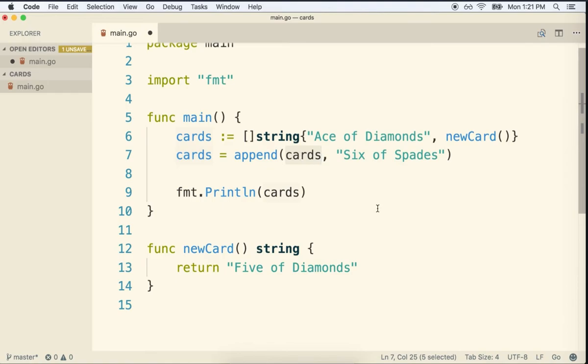So this will take the cards slice, it will add on a new string to the very end, and then it's very important to note that the append function does not modify the existing slice. Instead, it returns a new slice that we then assign back to the variable of cards. So now if we printed out the value of cards right here, I would expect to see 3 elements inside of it: ace of spades, 5 diamonds, and then 6 of spades.